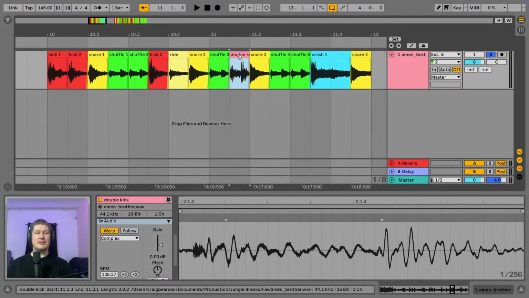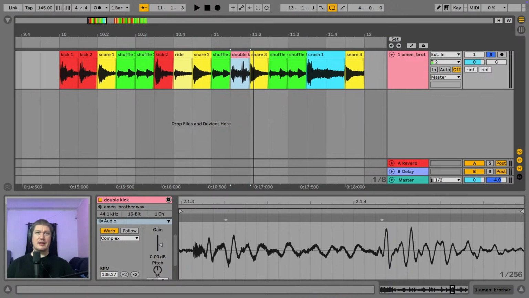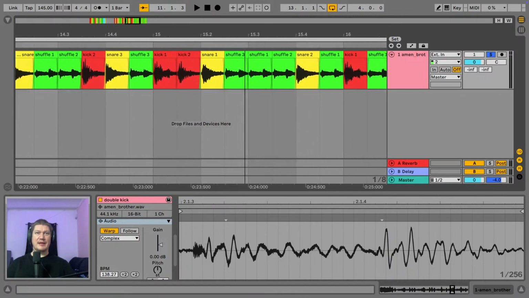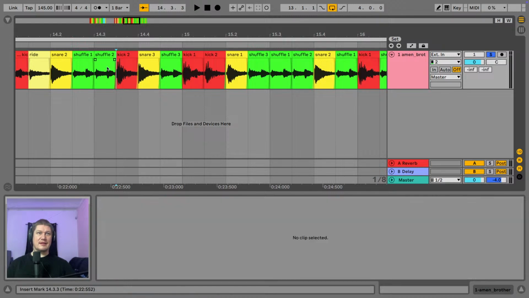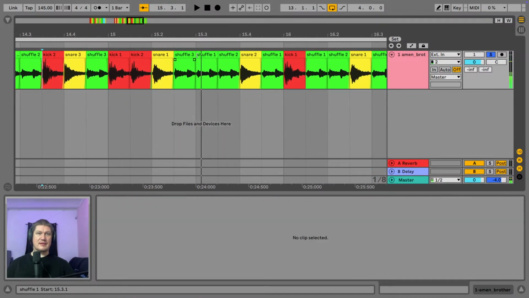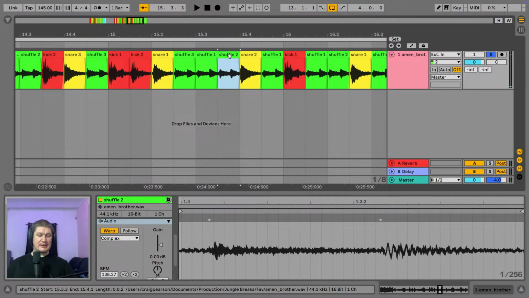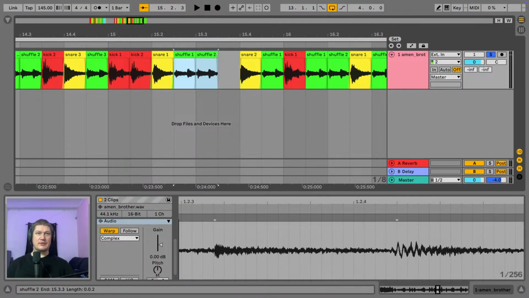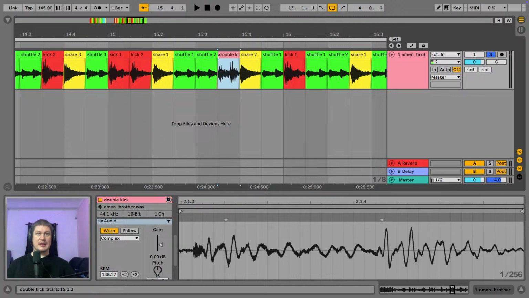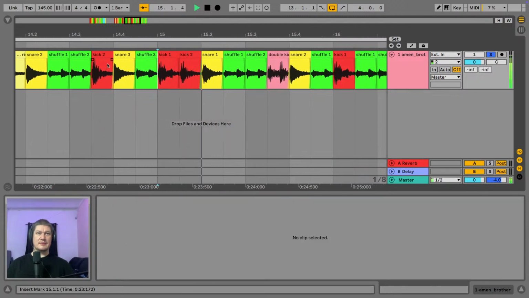And another one that's not been used yet is this double kick. So how about if I copy that and paste it here? So it goes shuffle, shuffle. In fact, what I'm going to do is I'll just move those 2 shuffles to there and put this double kick here. Now it goes like this.